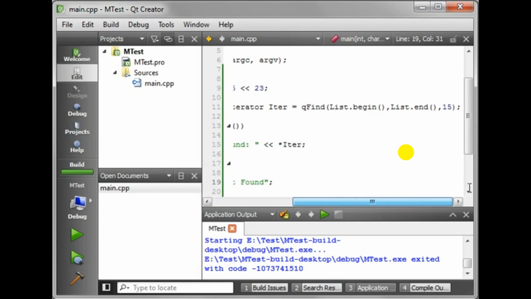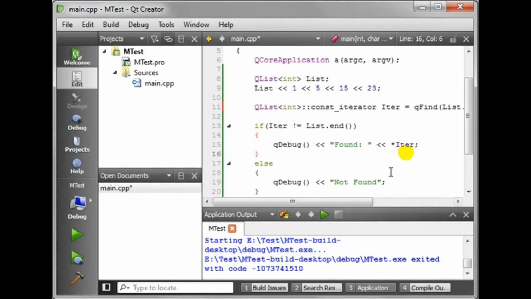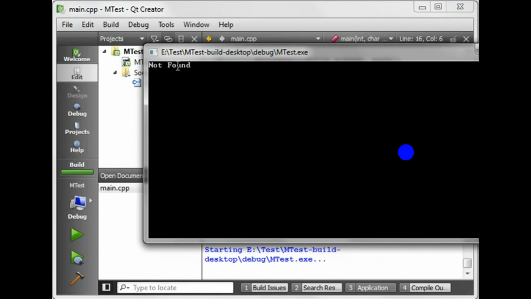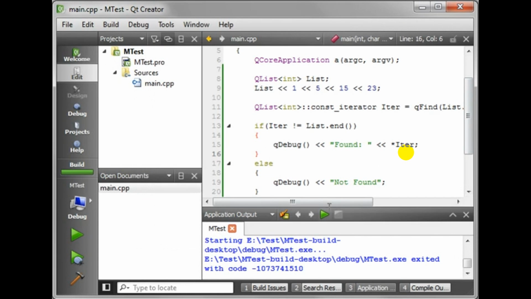And just to prove that this works, let's actually just throw a number in here we know doesn't exist. 99. Compile and run, and not found. So that's how qfind works.